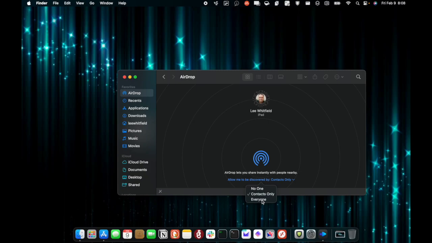So what's happened on iOS now is that Apple has said, yes, you can do everyone, but you can only do it for 15 minutes, and then it will default back to contacts only. That way, it's less likely that you're going to get inundated with inappropriate pictures from random people walking around, wherever. But this is a pretty cool little thing. If you have a file that you want to share with somebody, regardless of whether they're in your contacts or not, you can absolutely do so.